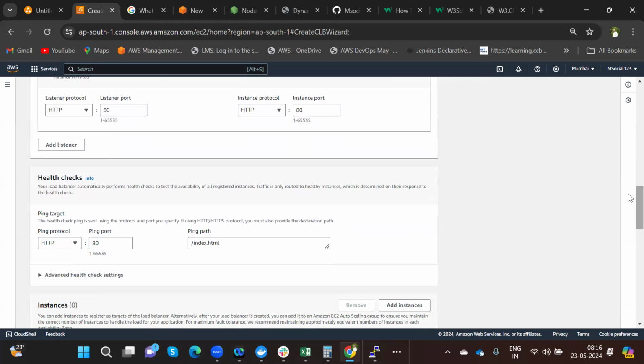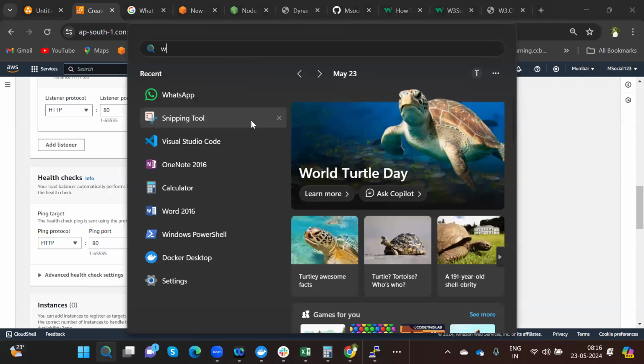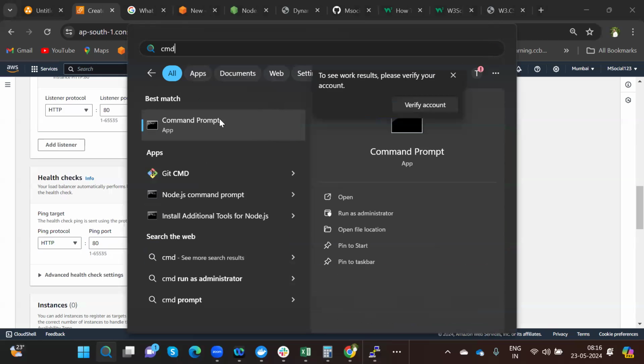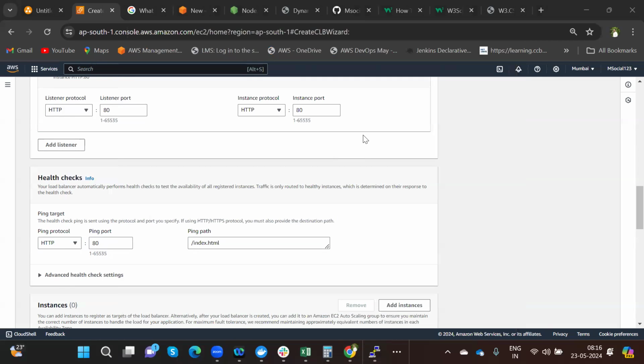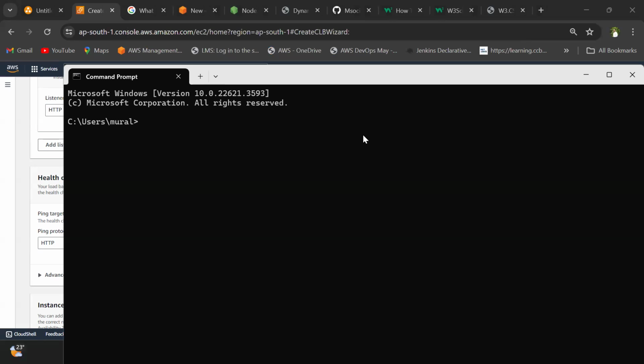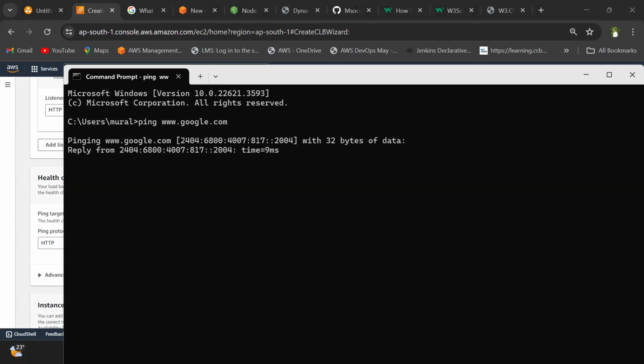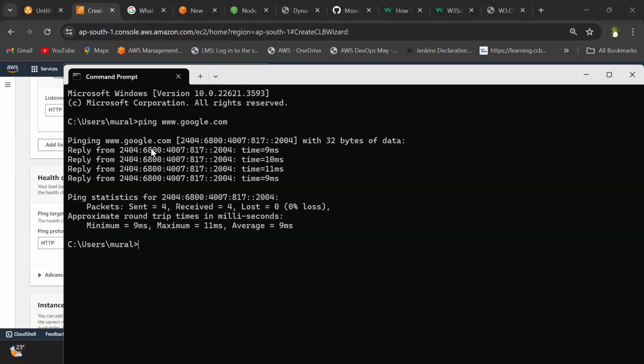We have discussed that before the load balancer sends the request to my server, it is going to check the health of the server. How is it going to check the health of the server? It is going to check based on the ping protocol. For example, if we open the command prompt and use a ping command, it is going to ping the particular server IP address. Ping www.google.com right now. So it is pinging the Google website.